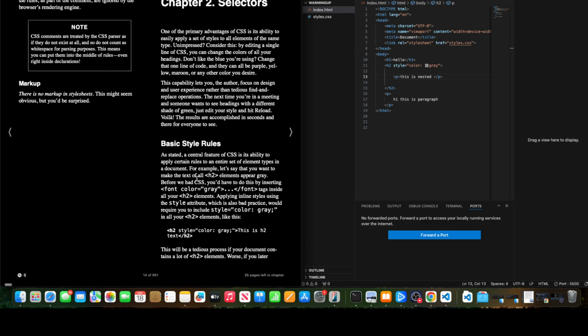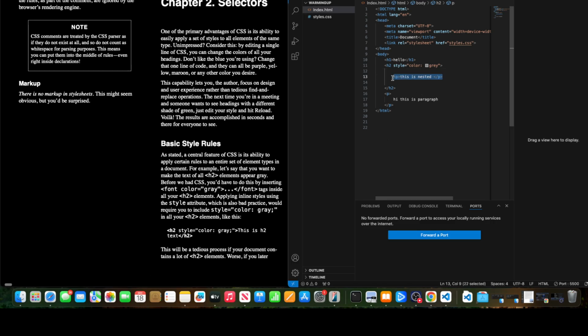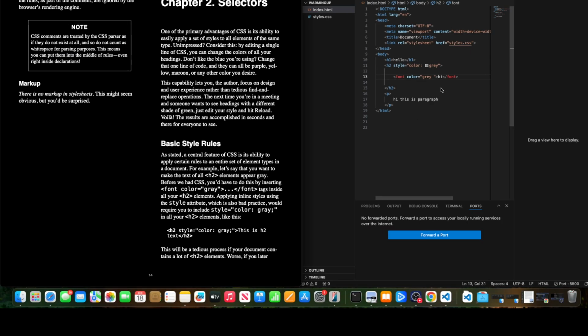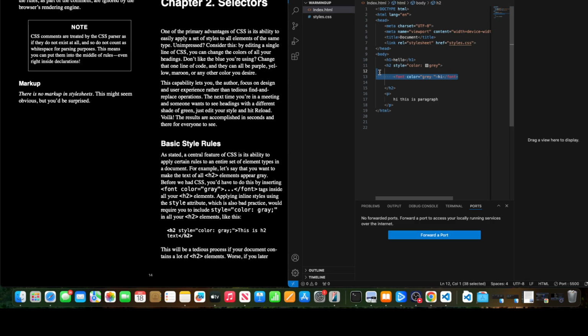Let's say that you want to make the text of all H2 elements appear gray. Before CSS, we had to do this by inserting font color equal to gray, so we have to insert this tag. So let us have this font tag. It is showing it's deprecated, I guess. If we say color equals gray, I don't know whether this will render, but yes, it's rendering, see, this has become gray. This was before we had CSS. Applying inline styles using the style attribute is basically the inline style.